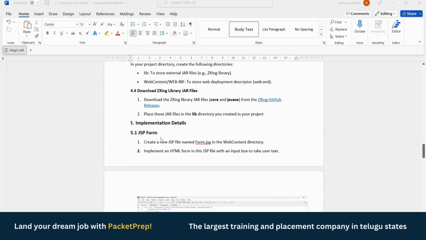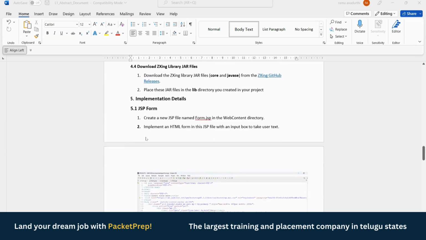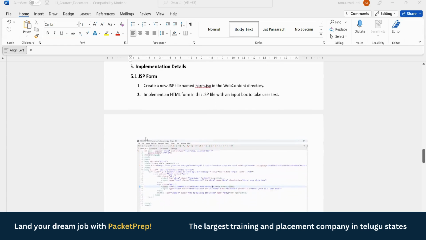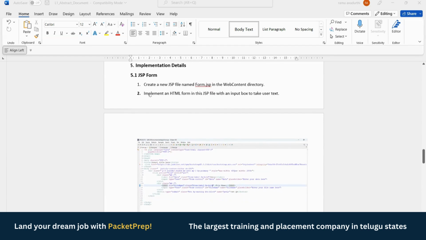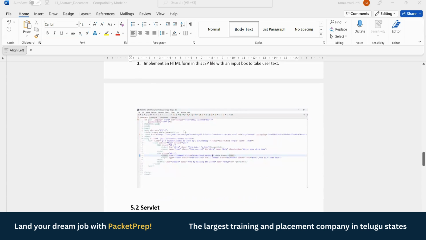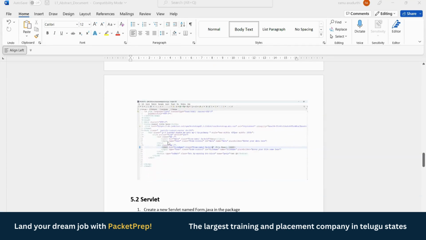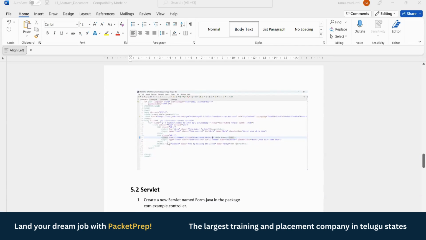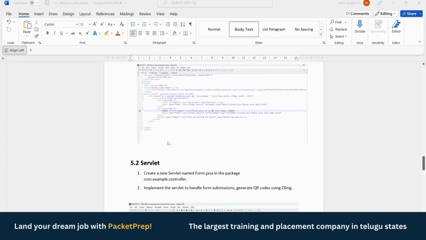Next, implementation details. How we have created a JSP file and how we wrote the code to create a form, all these things we have discussed in this step. And after this, I have pasted one screenshot of our JSP file so that users can easily understand how the JSP file is created and what kind of code the JSP file contains. That's why I have placed one screenshot of a JSP file.